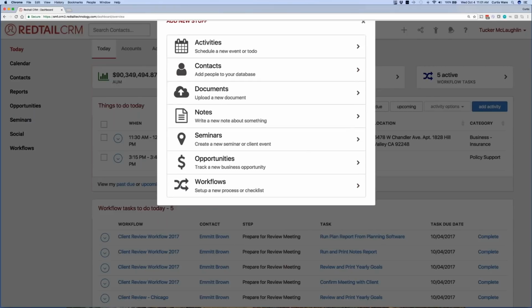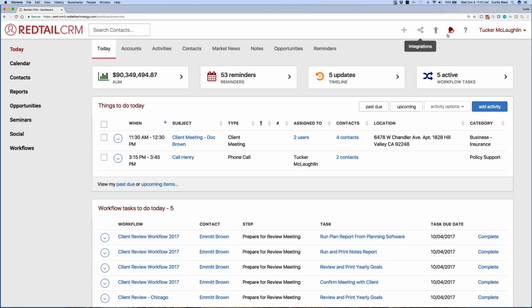What's great about the top right icons is those are always going to be at the top of your screen no matter what. So it doesn't matter where I'm at in the CRM. If I need to add something, I'm just going to go to the top right hand corner and click on the plus sign.